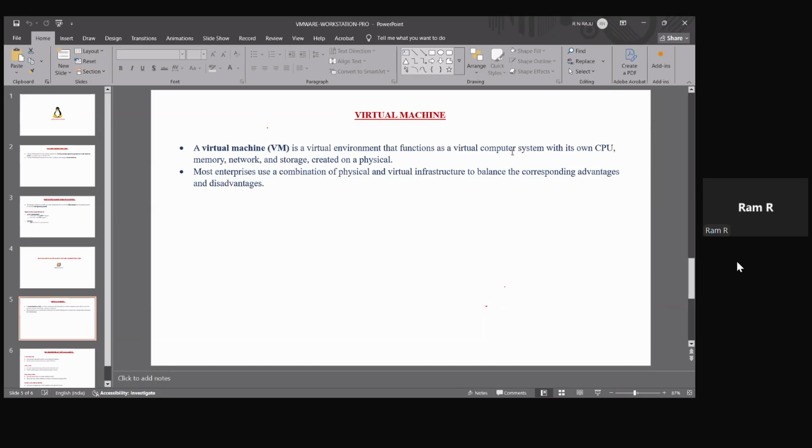Even if multiple virtual computers are running on your computer, if any one is affected, it should not affect any other running operating systems. So that's why VMs are an isolated environment. Isolated means you can run multiple virtual computers on the same physical computer. Even every virtual computer runs with its own CPU, own memory, own storage, and own networking.